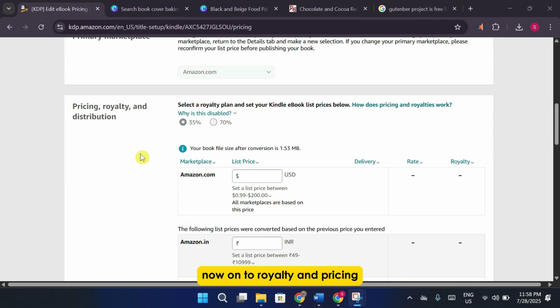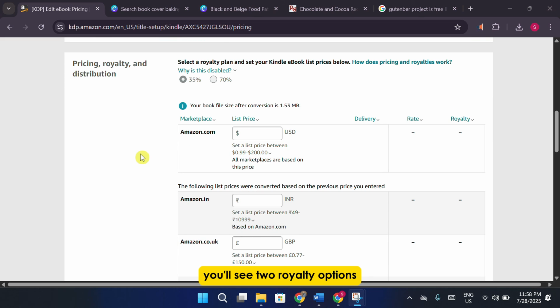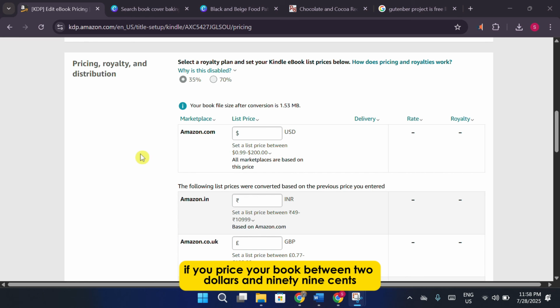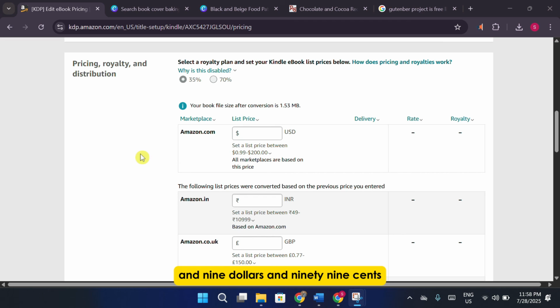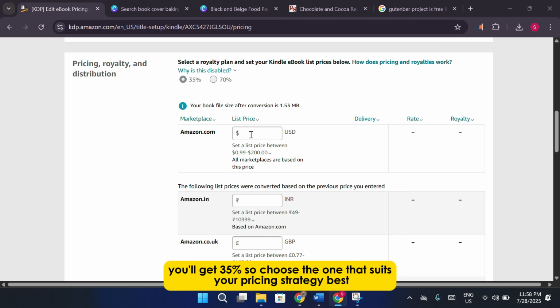Now, on to royalty and pricing. You'll see 2 royalty options, 35% and 70%. If you price your book between $2.99 and $9.99, you're eligible for the 70% royalty rate. If you price it outside that range, you'll get 35%. So choose the one that suits your pricing strategy best.